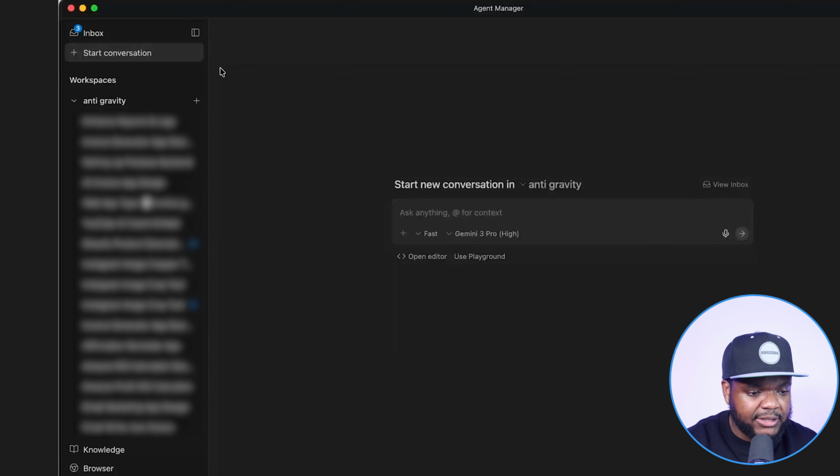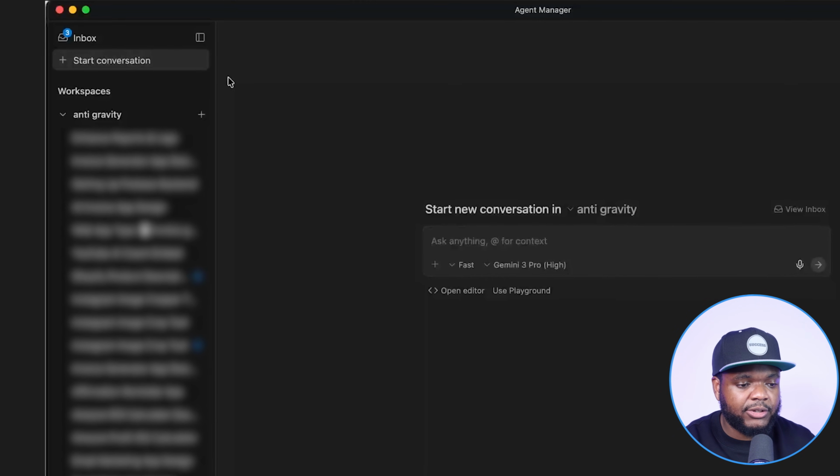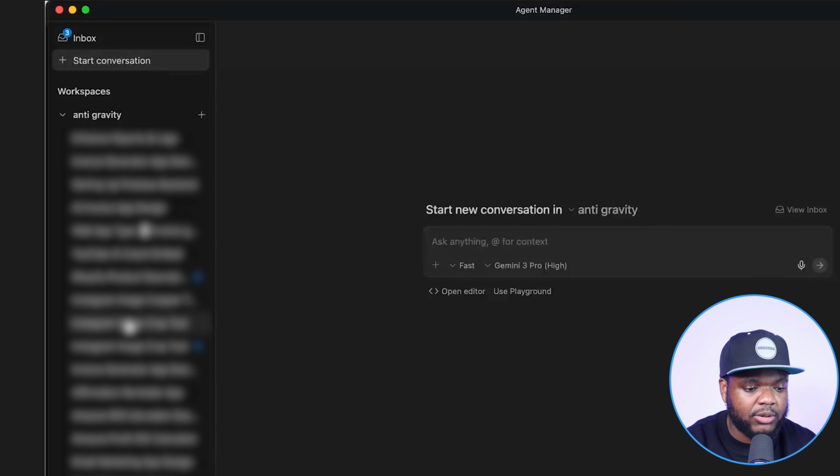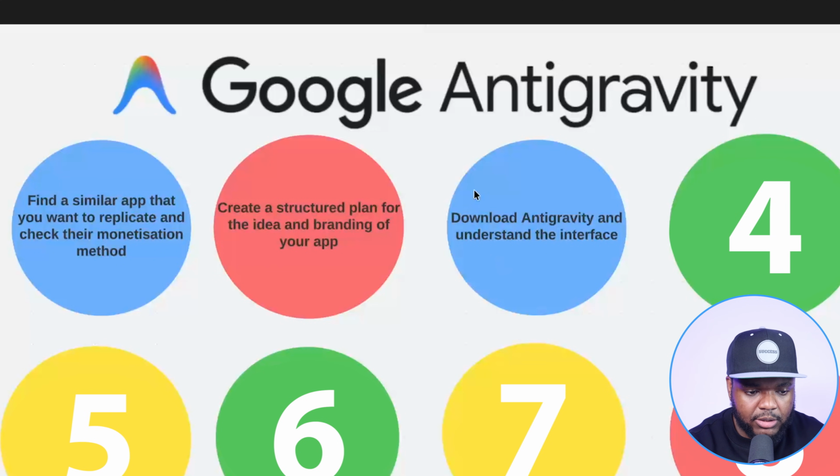When you open up this left side, what it's going to do is bring up your previous chats. So all of your previous prompts, all of your previous sessions with Antigravity, you're going to be able to see it over here. But the point of this step is for you to get familiar with how Antigravity works.